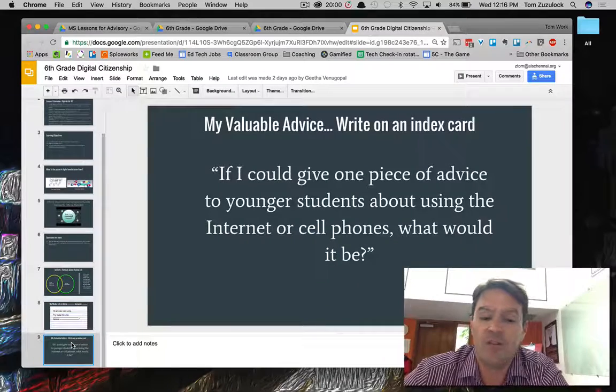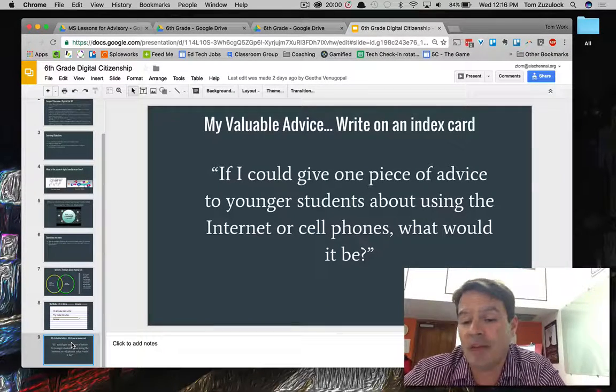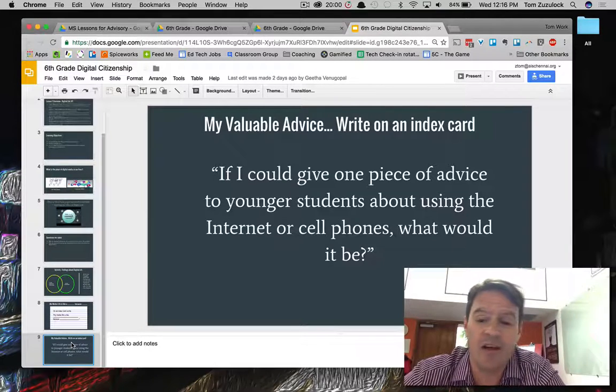And then last, if you can get to it, giving advice on the back of the index card. If they could give one piece of advice to younger students about the use of some of these digital media tools, what would that piece of advice be? And again, we'll find ways to share this out for you.